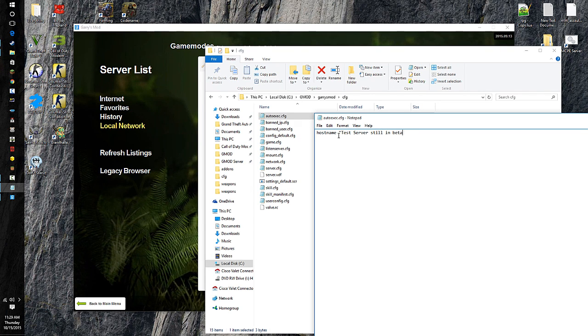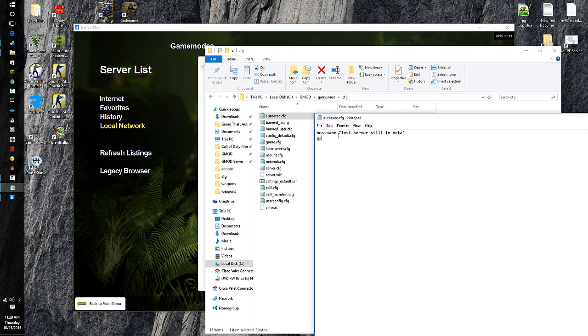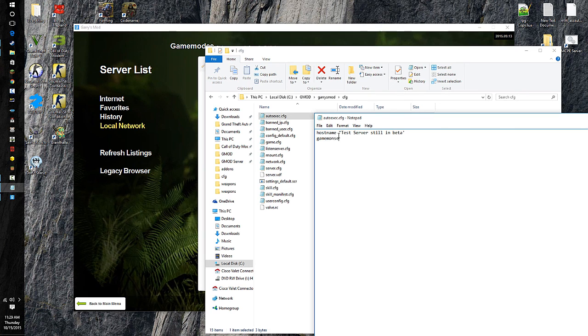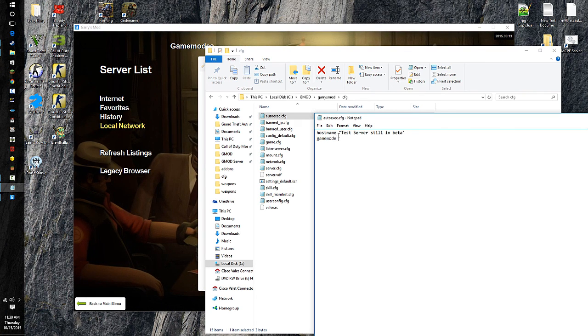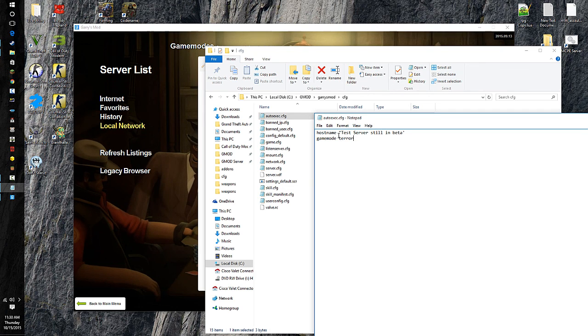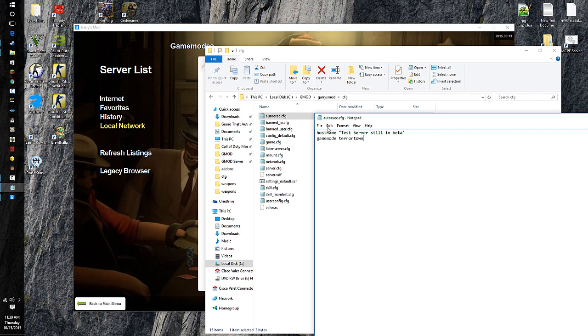something like that. We don't have to put quotes around it, but I'm going to do that, and then we're going to type in gamemode, and then type in Terror Town. Wow, I was at a loss for words there. Yeah, Terror Town.